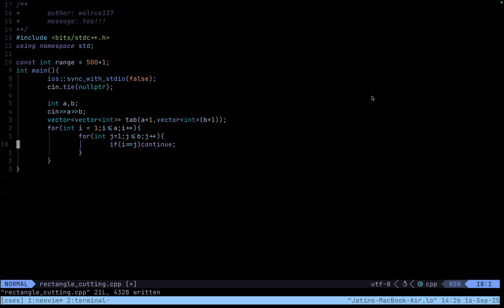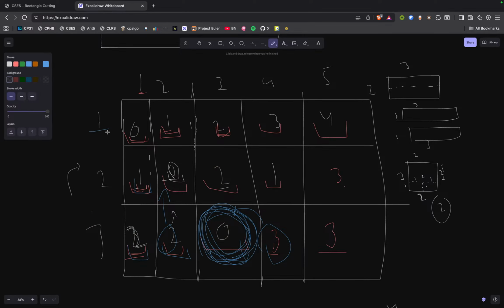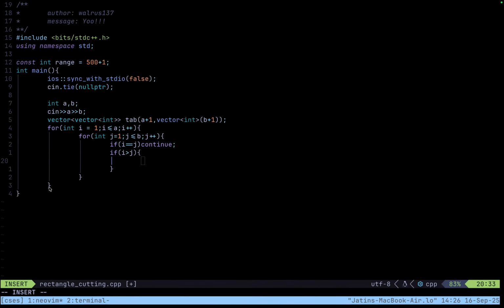Okay, continue. Otherwise, if i is greater than j, then we will cut along in that direction, and if j was greater, we would cut along in that direction. Now, if i is greater than j, then we will find the best matching pair in the ith direction.